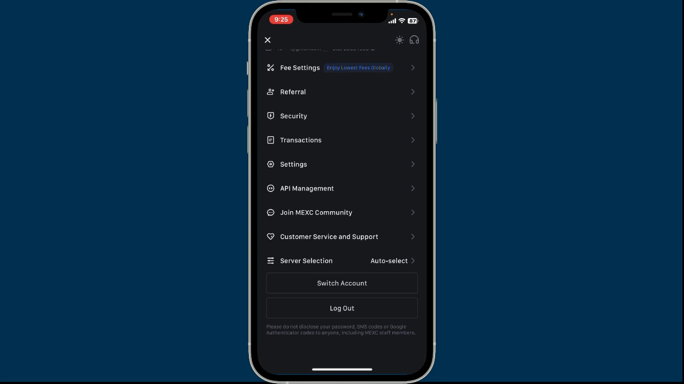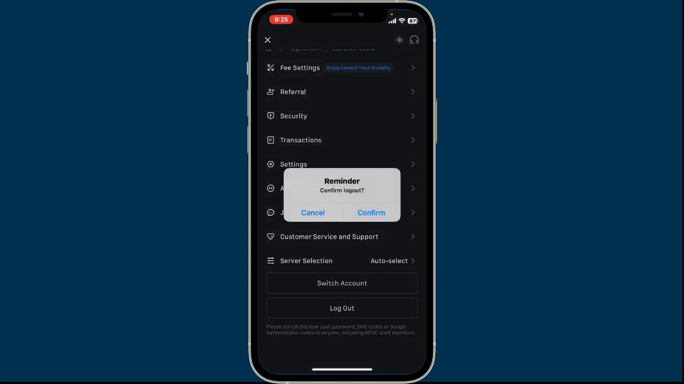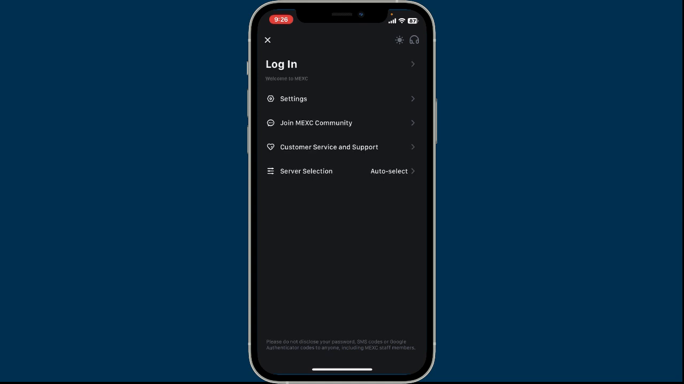After you are sure you remember your credentials, tap on log out and then click on the confirm button in the pop-up to confirm yourself to log out of your account. Now that you've done that, you have been successfully logged out of the application. You can log back in anytime using your credentials.